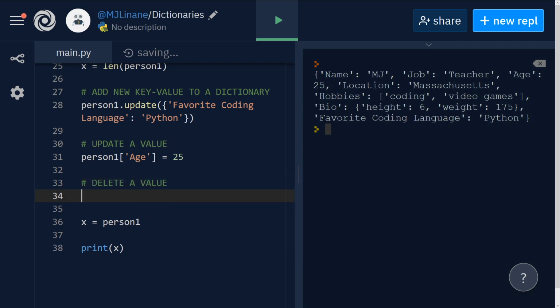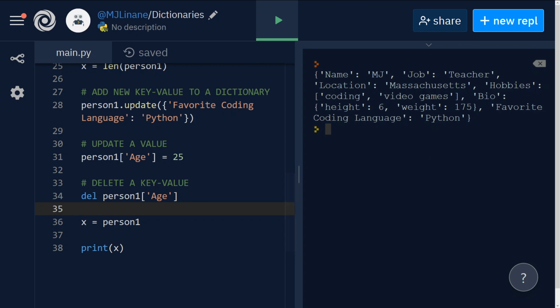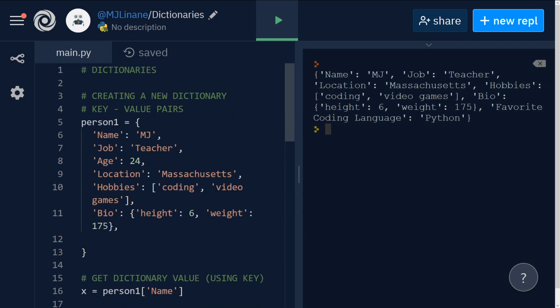So for this one, deleting a value is relatively straightforward. We delete the key. Actually, we update a value, delete a key value, so it's going to delete both of them. So we say person 1, and then we say what we want inside of it. We're going to delete that age. We don't want anyone knowing how old they are. Okay. And then we'll say x equals person 1, and that's fine. Let's run it. Okay. So we see name, age, job, teacher, where there should be an age key value. There's not. It just jumps to location.